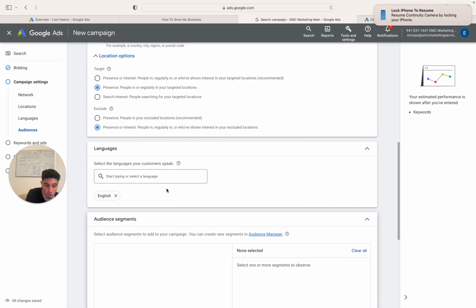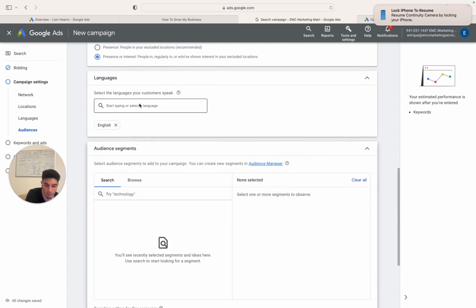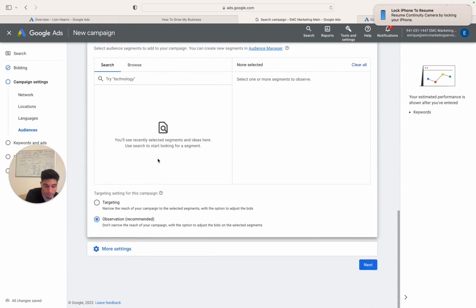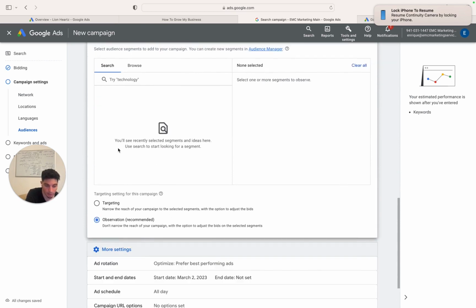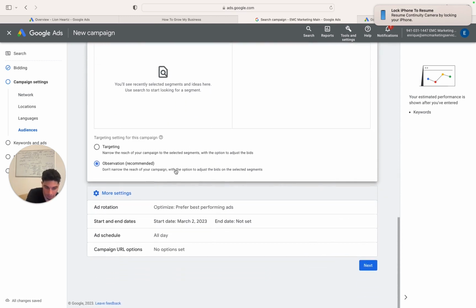You want to make sure that you start at English, unless you know your audience speaks Spanish or whatever different language, right? And then you don't have to worry about this. This is a little bit more advanced, but this is kind of just a basic guide to set everything up.